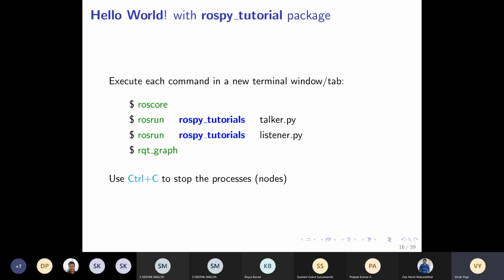So py stands for Python source code, right? This Python file, and the talker and listener py files, are part of this rospy tutorials package, which is automatically installed when you install ROS. And if it is not there, we will help you install it. This rospy tutorials package gives you this talker and listener, and then finally in the fourth terminal window we will run rqt graph. rqt graph will bring up that graph for us, and when we are done, we will just press Ctrl C and stop all of these processes.